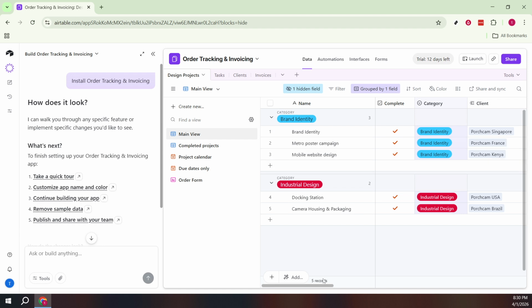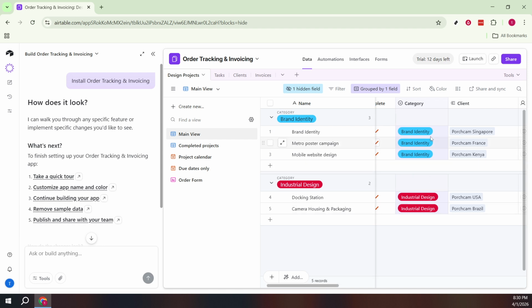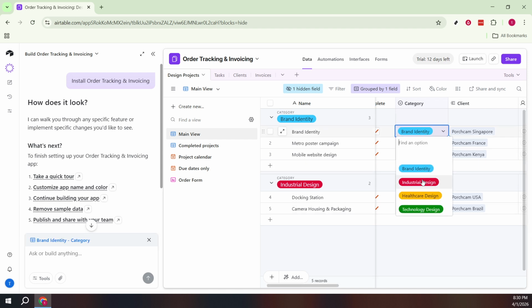Review the category field. Use it to group invoices by type, service, or product line. Keeping categories tidy helps with reporting and makes it easier to scan large lists.